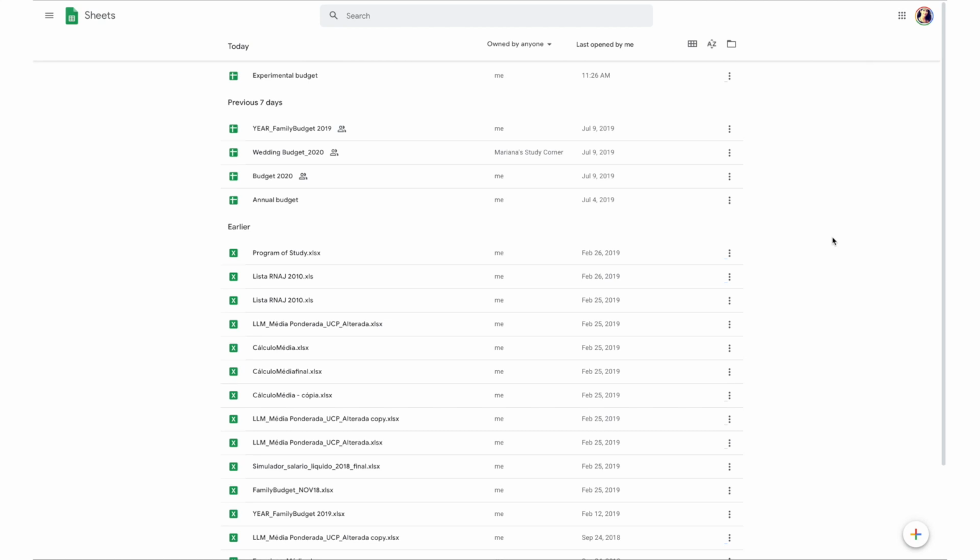I have Google Spreadsheets open, and this is what I use for my budgets. It has the advantage of being always on the cloud, so you can access your budgets on any device with your Google account, and it's also free, so you don't have to pay for any kind of subscription to create your budget here.